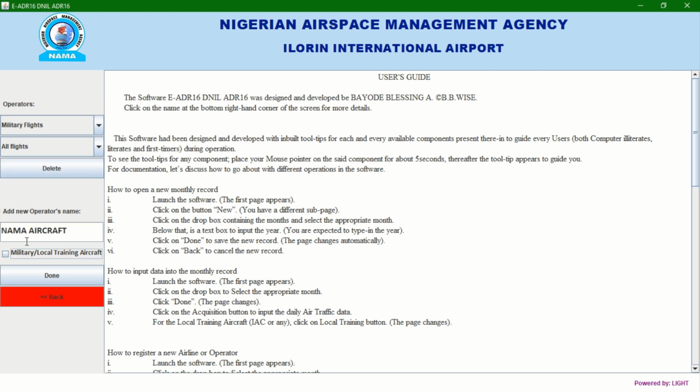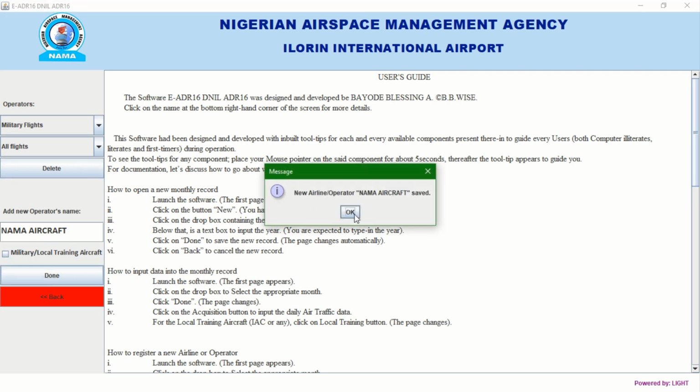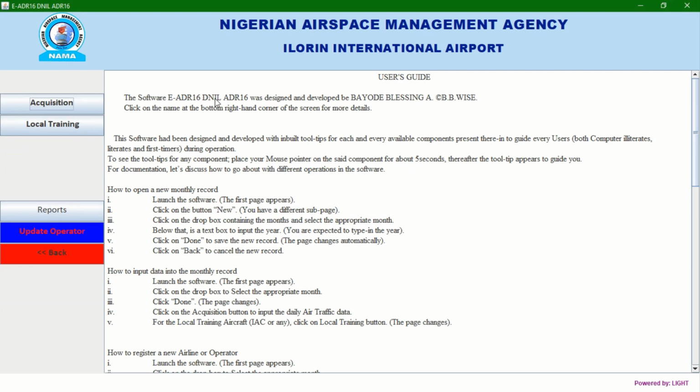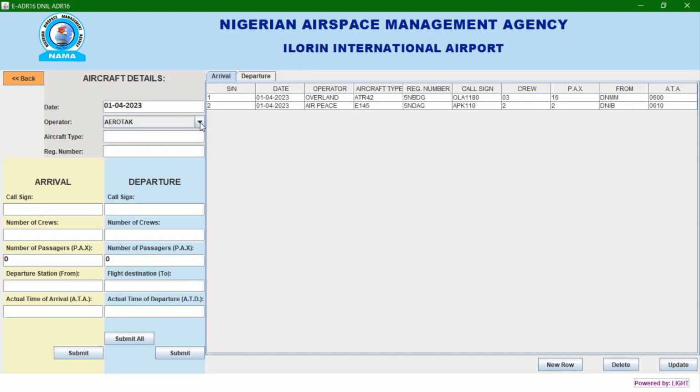But now we are not taking it as a military aircraft, so we have to uncheck that. Now we click on done. So we have the aircraft's name submitted successfully. Coming back here, we should be able to see our new aircraft, which is Nama aircraft. As we can see, Nama aircraft. So we can bring in details of flight for it.